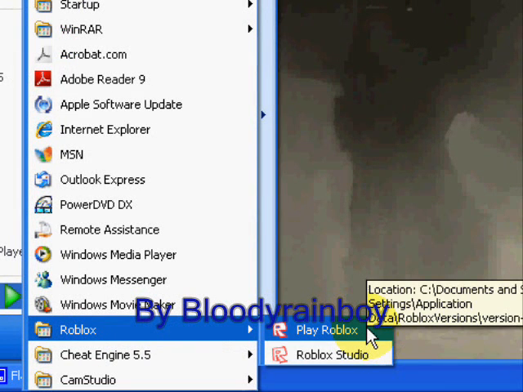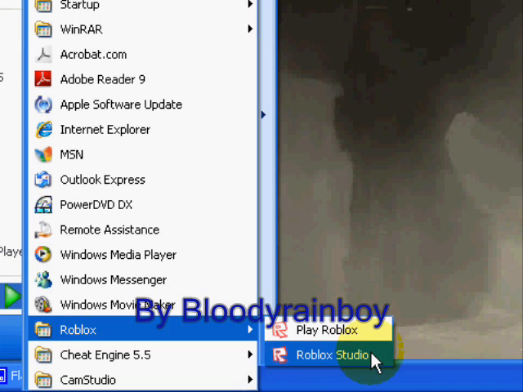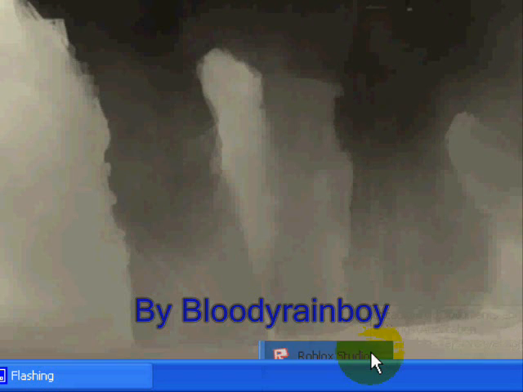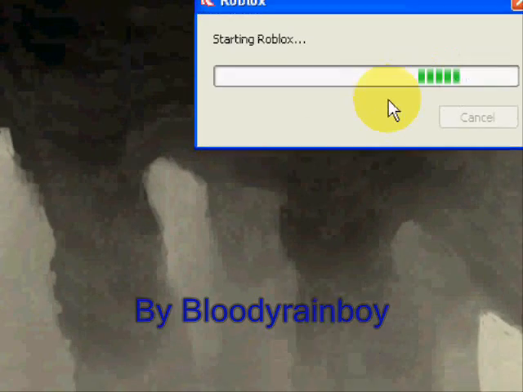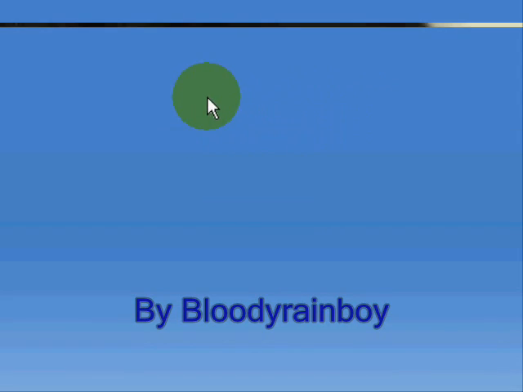Play Roblox is just for Roblox as well, but that is obviously for playing on Roblox, such as playing other people's games. You can't very easily edit any sort of game using Play Roblox, and you cannot go into edit mode while in Play Roblox. So we will go down to Roblox Studio. This may take a moment, but apparently not for me, which is kind of odd.